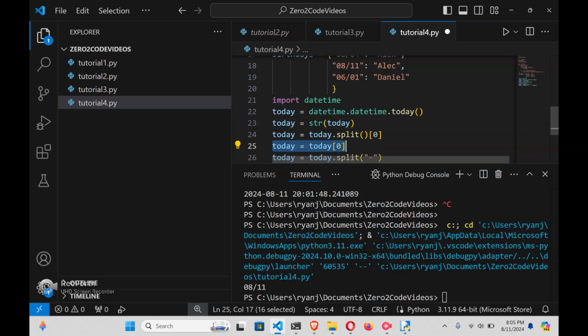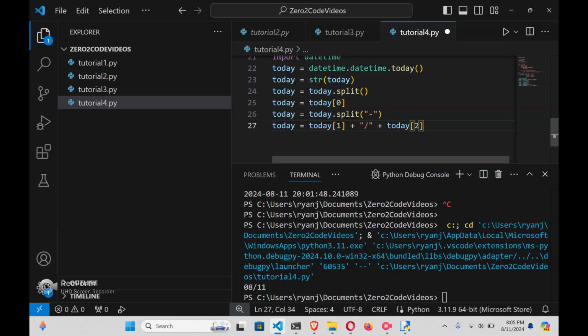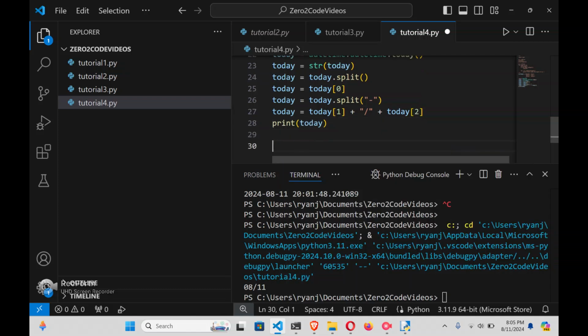Undo a couple of times. All right, so that should be back to how we had this before. I'll print today just to make sure. And next we want to loop over our birthdays.